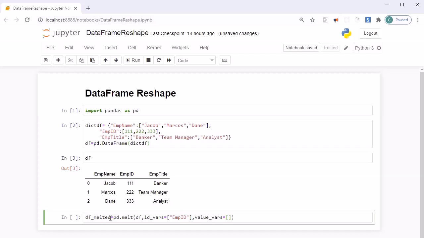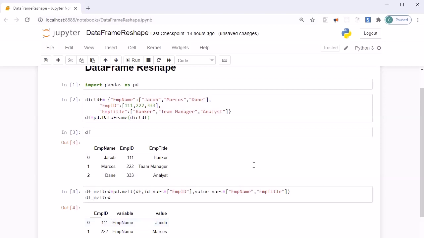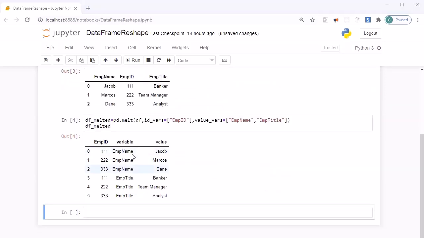So that I need to specify over here, and that I am going to use emp name as well as emp title. So you can look into now. I will specify df underscore melted, shift enter. Then you will see that this is the representation of reshaped data which we have achieved through the melt method.